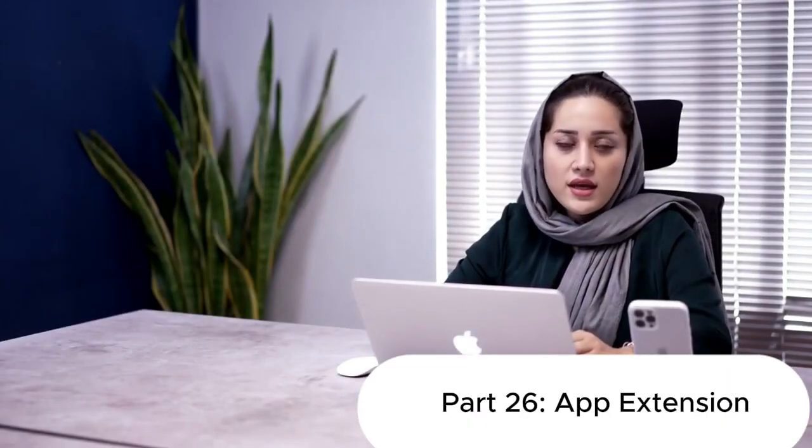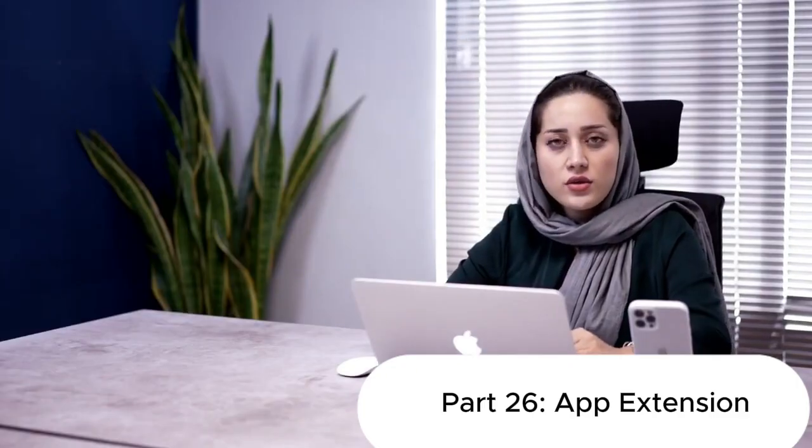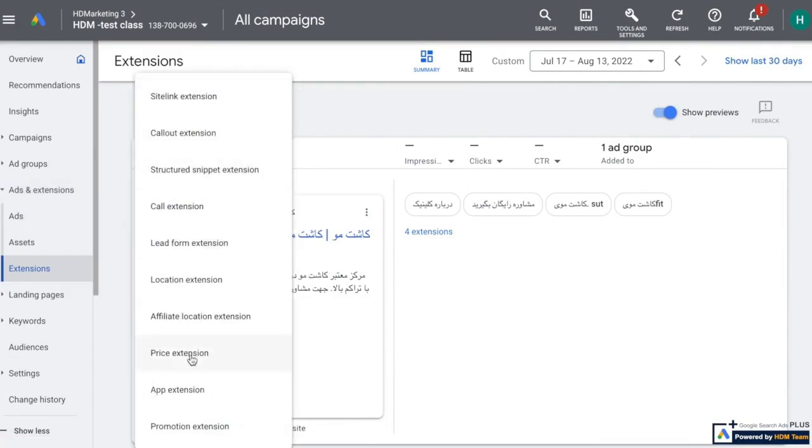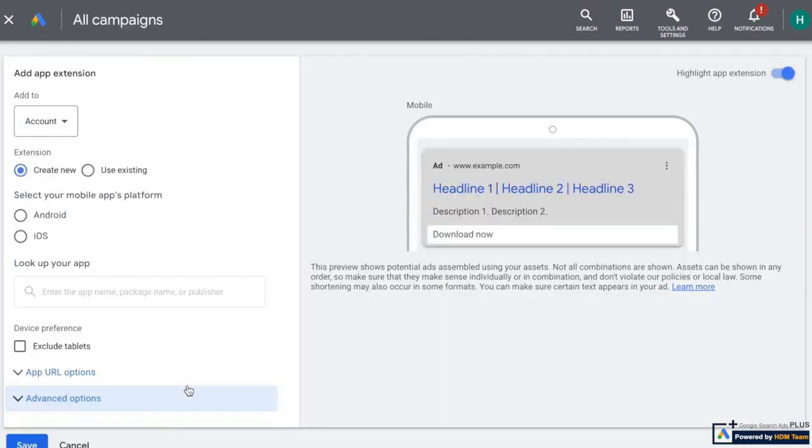The app extension, and its application is such that if you have an application and are running an ad on Google, you can use this extension to get installs for the application. Like the other extensions, you go to the Add Extension section, select the extension, and click on the plus option. And we select the app extension.